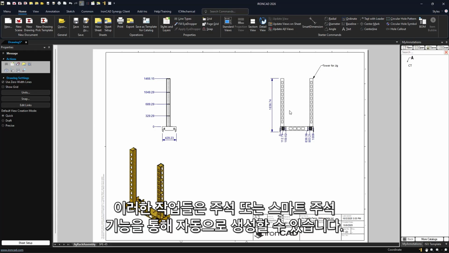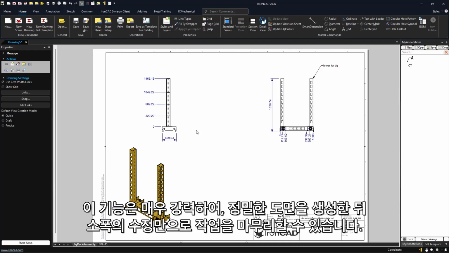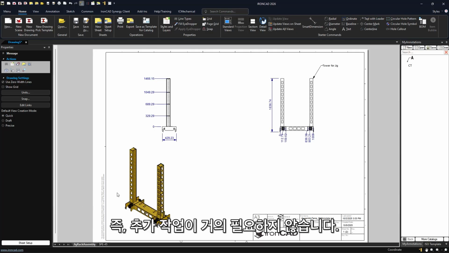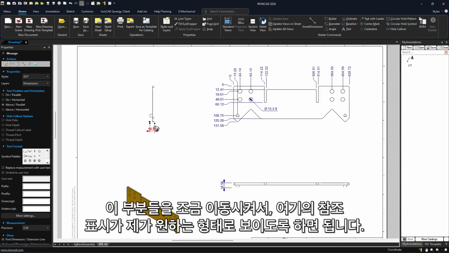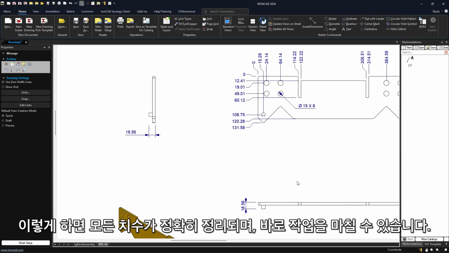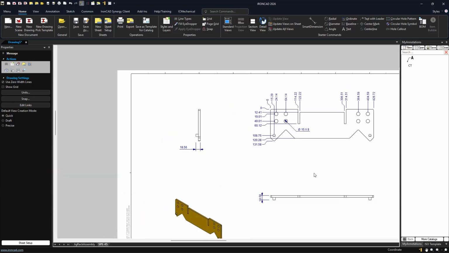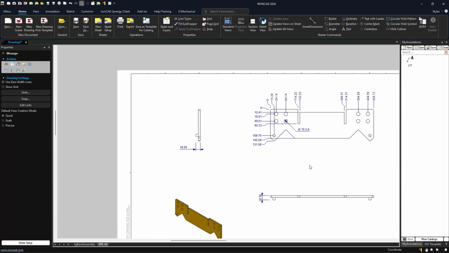So that can automatically be created with these annotations, or these smart annotation capabilities. This is a very powerful tool: you can get very precise drawings and just make minor modifications. For example, if we go back to my other sheet, maybe I only have to move these out to get the references to look the way I want them. That's exactly how I want my dimensions, and I'm ready to go. So I don't have to do a whole lot of annotations after the fact using this capability.